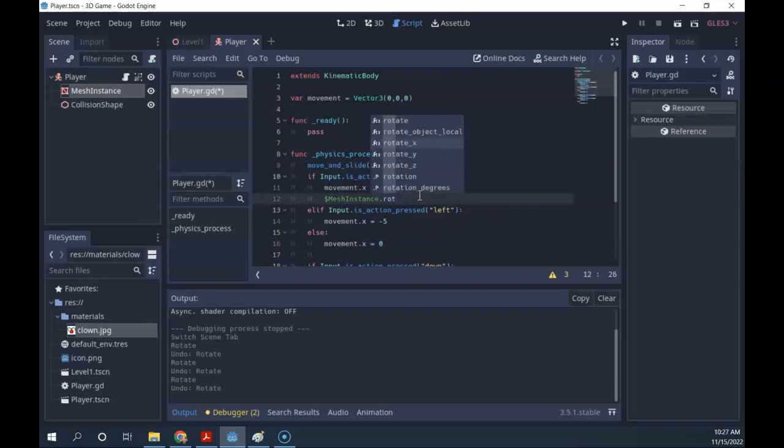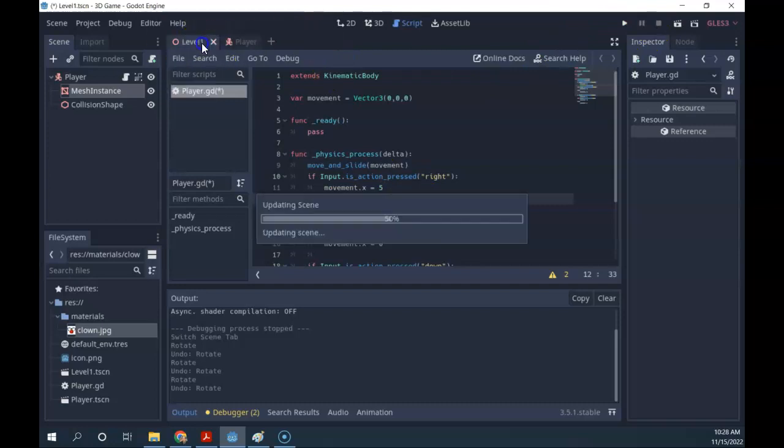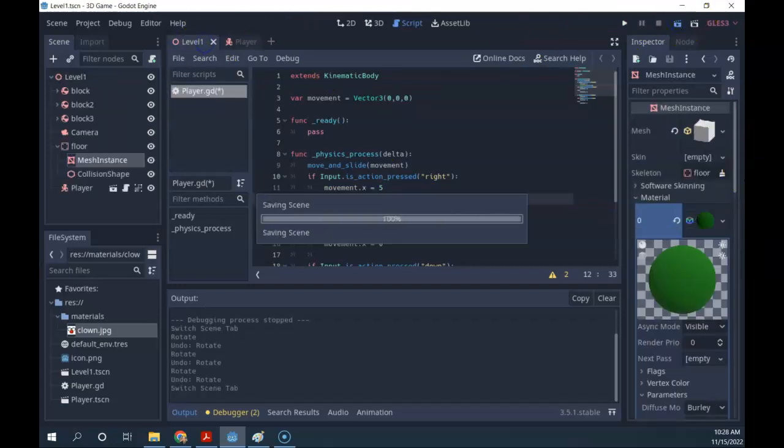Rotate Z here. And what I've got here is an angle. So let's say, oh, I don't know, let's try 5 degrees or something like that. So I'm going to type 5 and see how this works. So if I press the right, I'm going to rotate 5 degrees along the Z axis for that mesh instance. And let's play this and see how it looks.